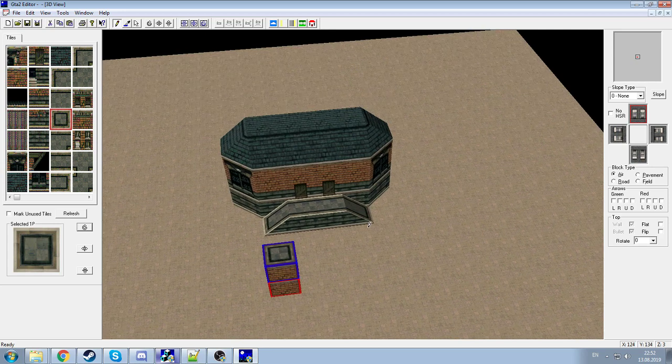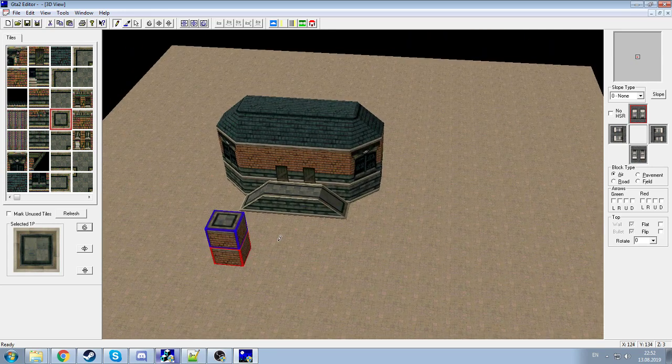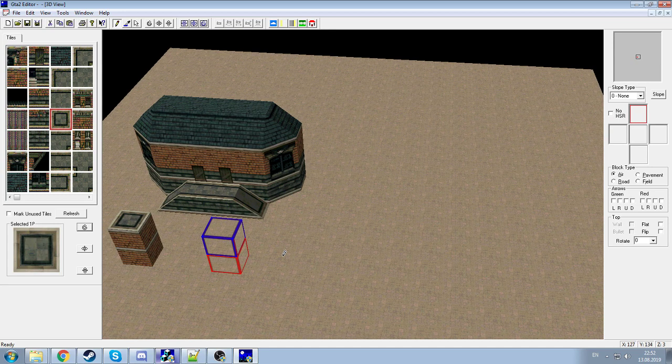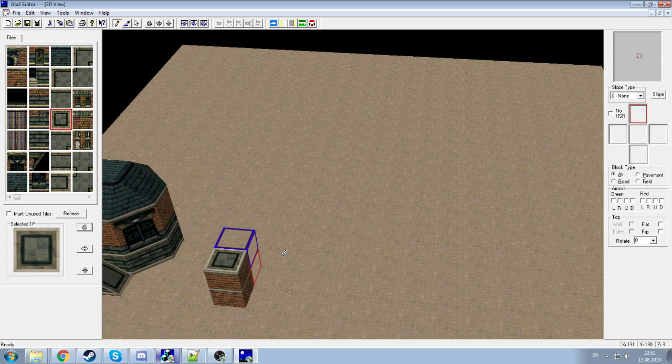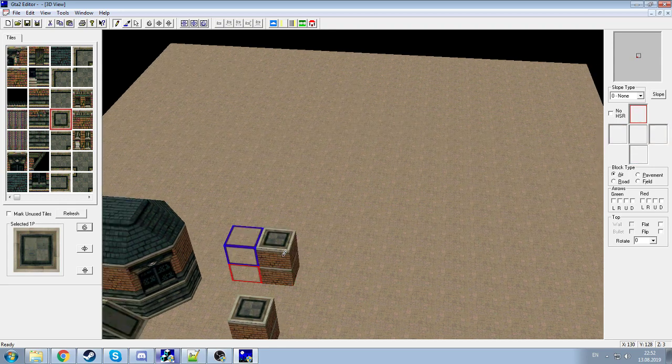You can, of course, copy and paste. So we can copy that, move the selection and paste that. And do the same a bunch of times to make these little towers everywhere.